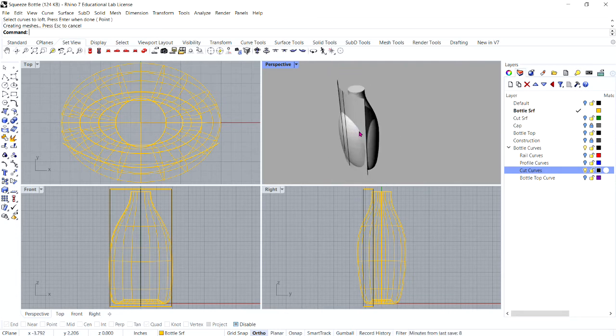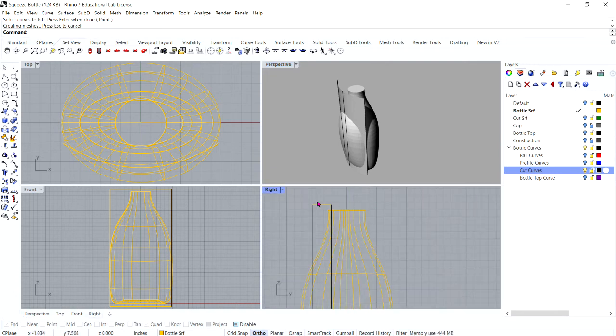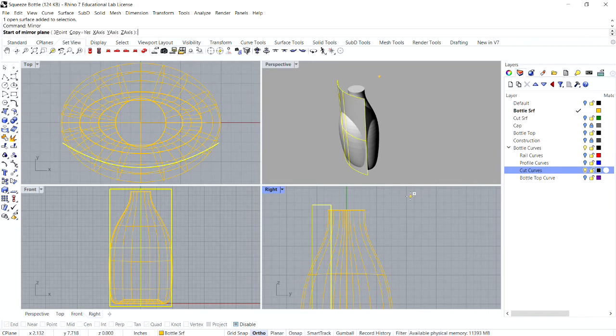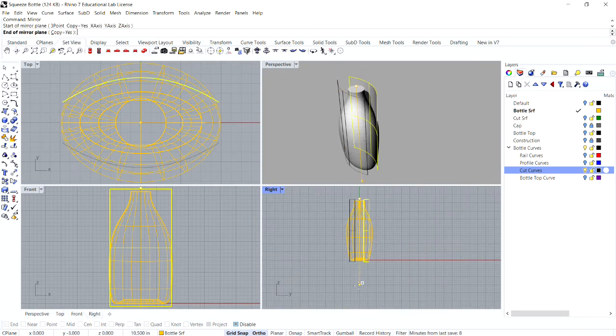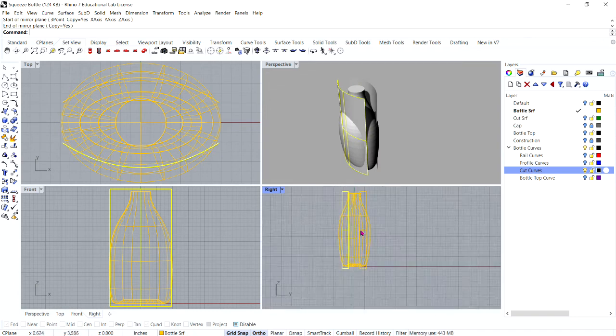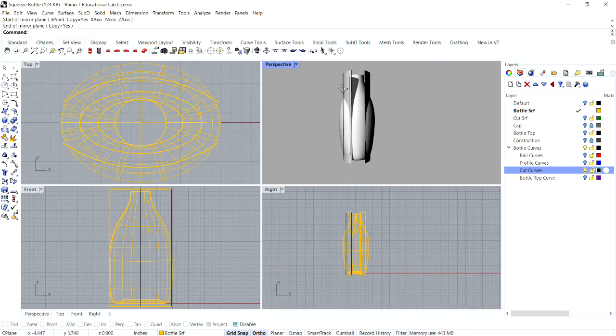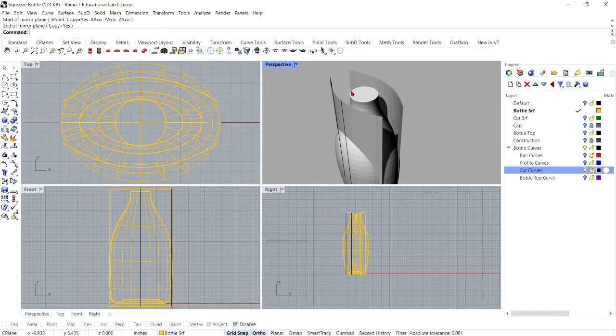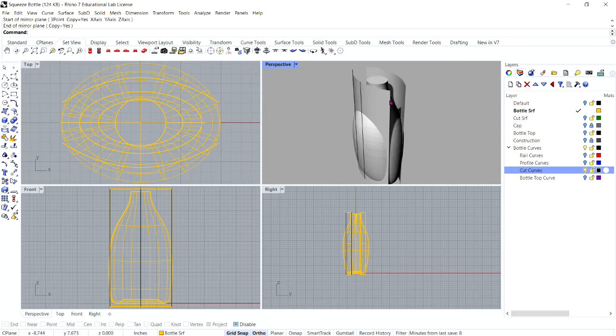Now we need a mirrored copy of this surface on the other side of the bottle. So I'm going to go ahead and move to my right viewport to mirror this surface using the z-axis. And I'm using grid snap so I can actually catch the z-axis and use it as my mirror plane, like so. And now you'll see you have 2 of those lofted surfaces symmetrical to each other on the bottle surface, right?